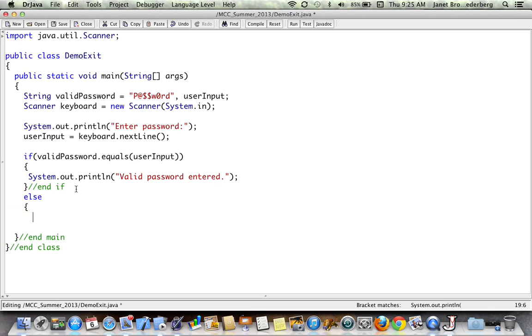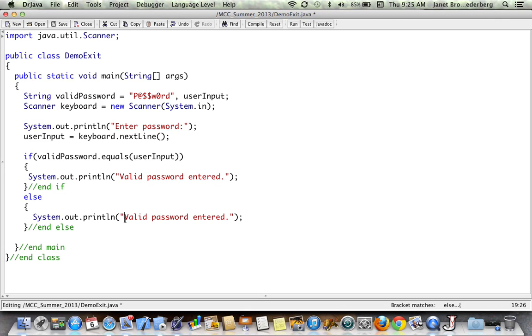And with my else, what I'll do, I can tell the user that an invalid password was entered, so I'll cheat a little bit. Paste that into that space, and I'll say invalid. And then I'll exit the program with a System.exit.